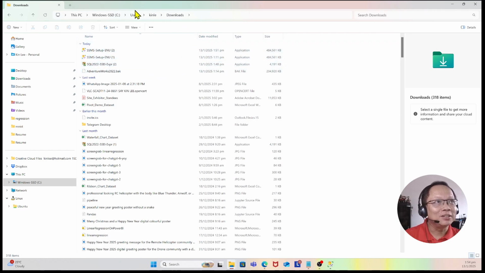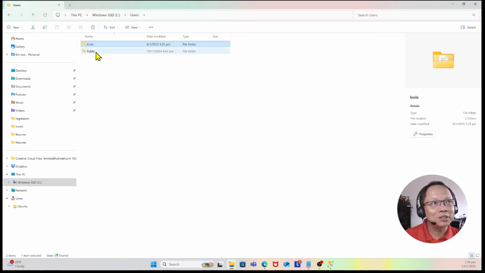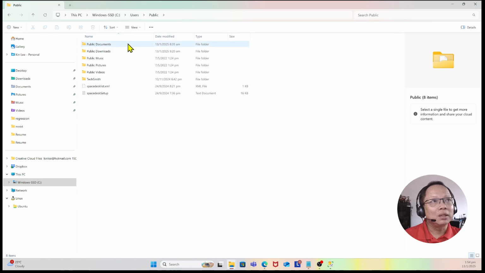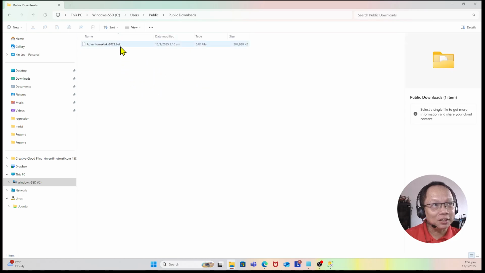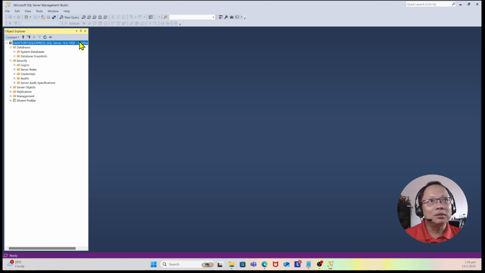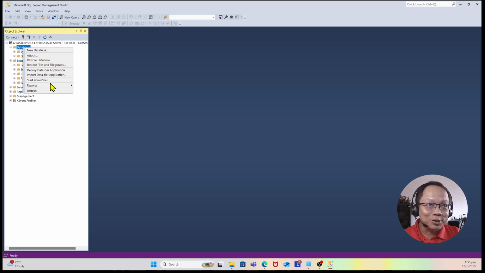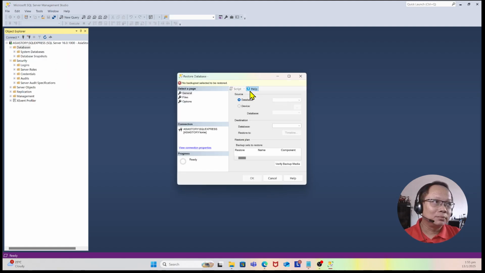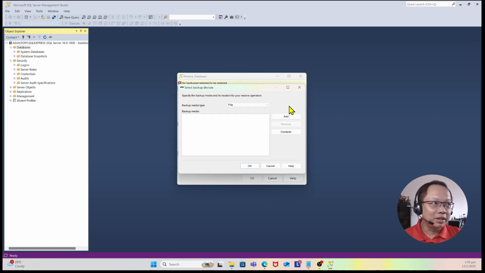It was here earlier. Instead, we will go to users. We go to the public, then public downloads. Then we paste it here. Okay, and we open up the Microsoft SQL Server Management Studio. So right here at the database, we just right click, restore database, select device, at the ellipsis here just click, then just click add.